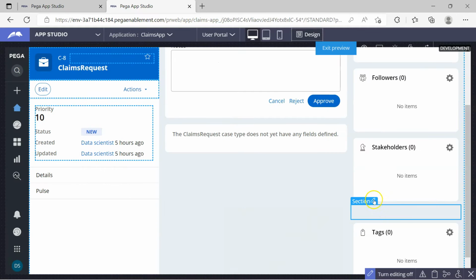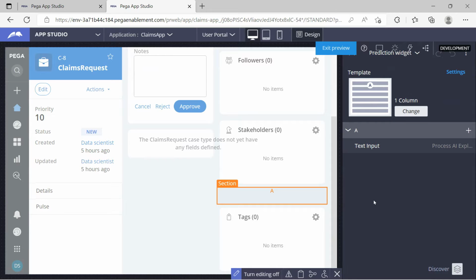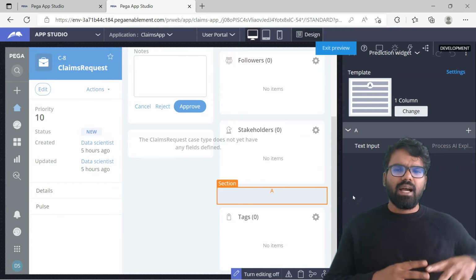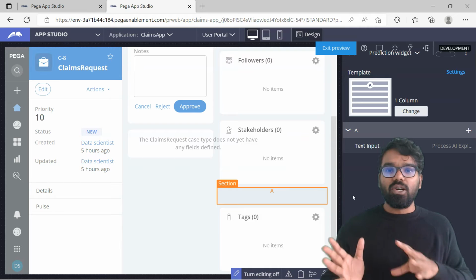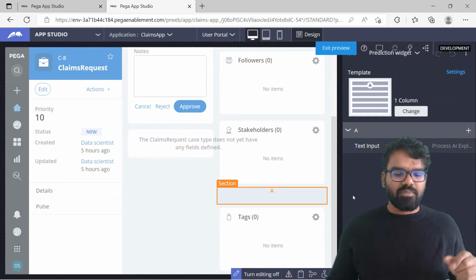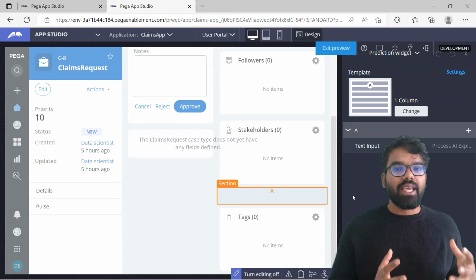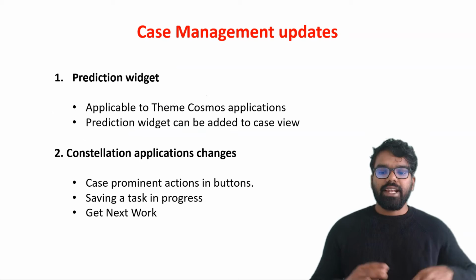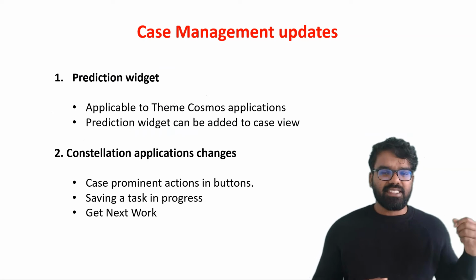And once it is added, you can also easily edit the section to include your own prediction which is tagged to the case type. I'm not going to explain in detail how to use the case prediction, but I'm just saying that with 8.8 you get the widget that can display the predictions for each case by using the process AI. The next is on the Constellation application changes.